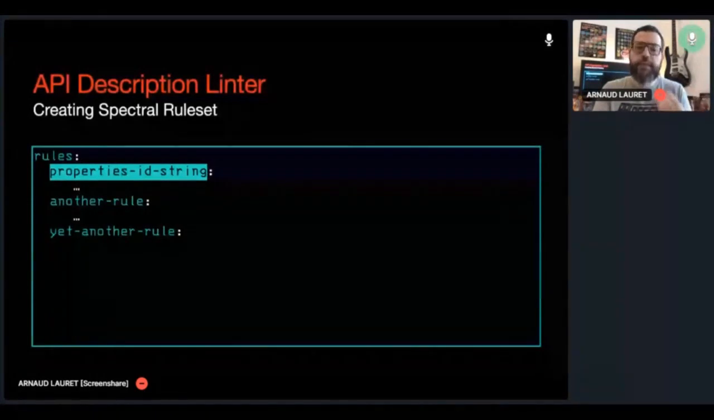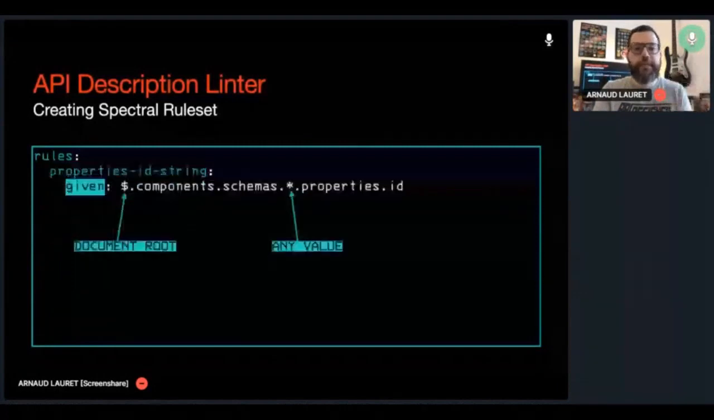A basic rule is composed of three elements. The given property, which is a JSON path, indicating where in the document this rule will be applied. The current value we see here targets the ID property of any reusable schema inside an OpenAPI document. The then property describes the controls to be done. Here, the control is applied on the field type of the element, which is found by the given JSON path. It consists in checking that the field type value belongs to an enumeration composed of a single string value.